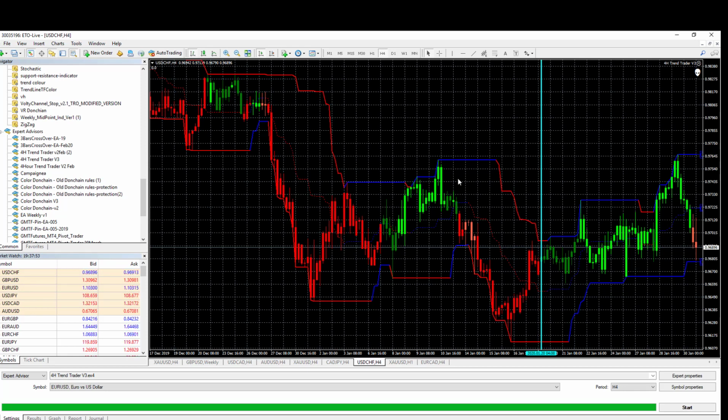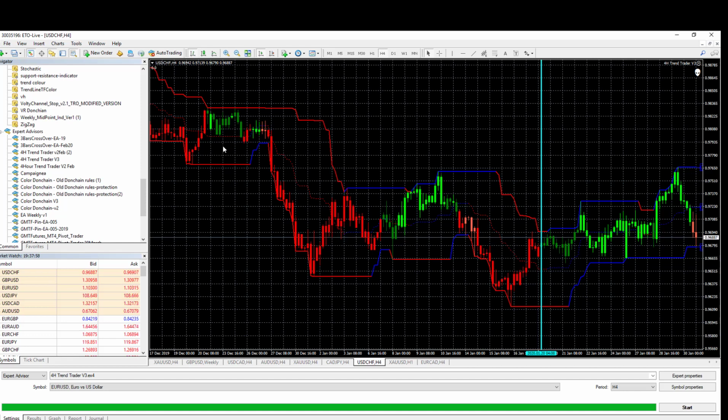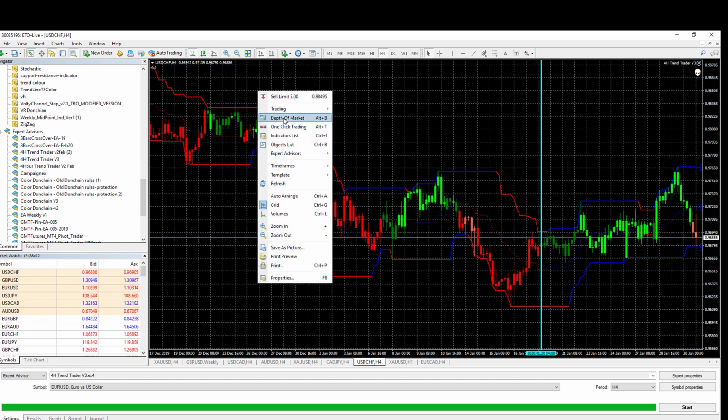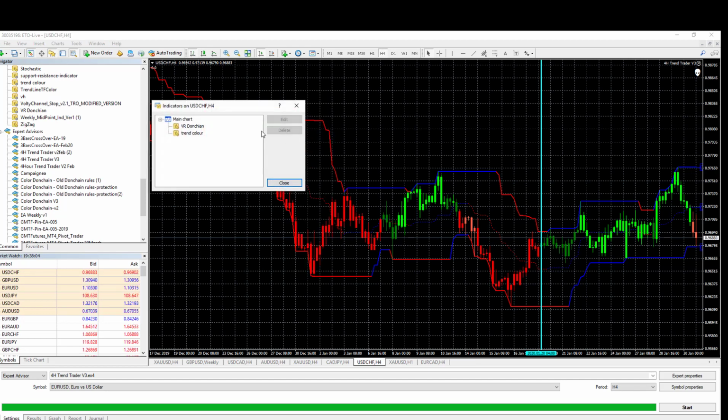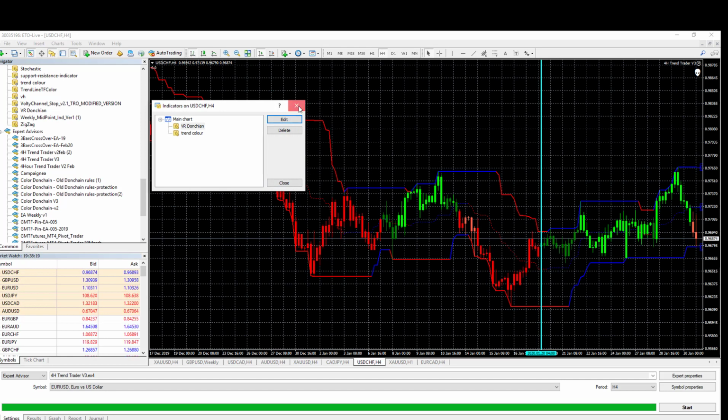But let's have a look here. We're going to have a quick look at this system. So we've added the trend color to our charts, and if we have a look at our indicators there, you'll see that we've got 2 indicators, the VR Donchian and the trend color. Both of those have been added to the charts. The only change we make is we want to make sure the Donchian is running at 20, which we've set up, so that's okay. We go okay. No other change to the strategy.